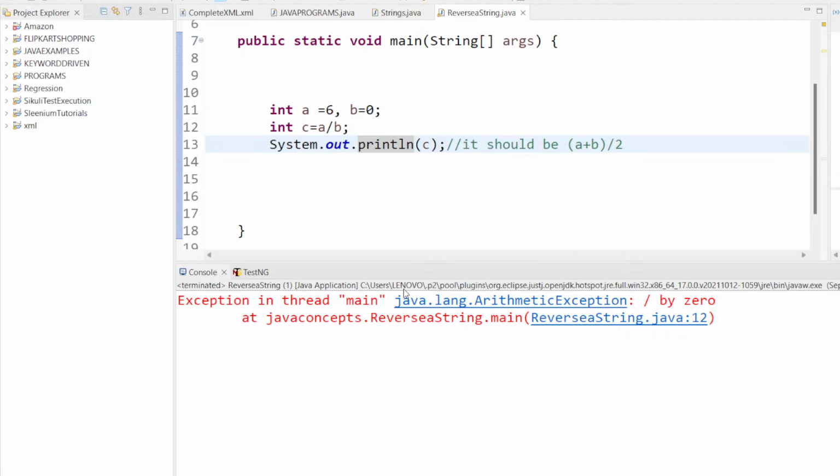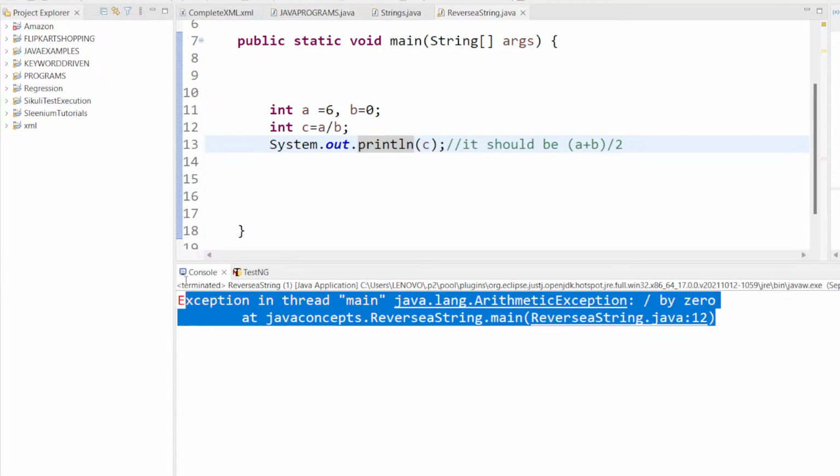Here you are getting an exception in thread main saying arithmetic exception, it is not divided by 0. Which is, 6 is not divided by 0, right? So these runtime errors are called exceptions. They occur during the execution of the program. Whenever I am executing, you are getting some error. These kinds of errors are called runtime errors.